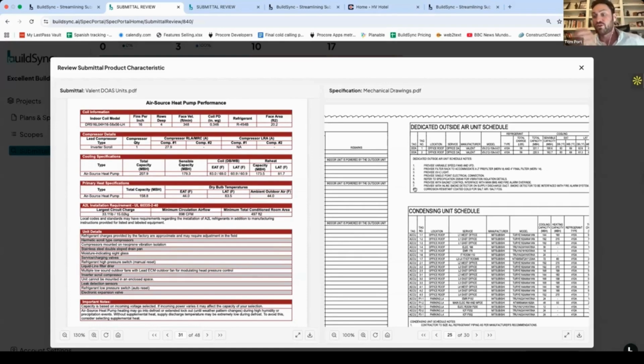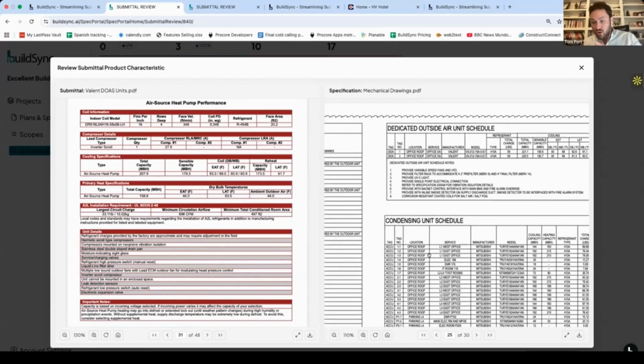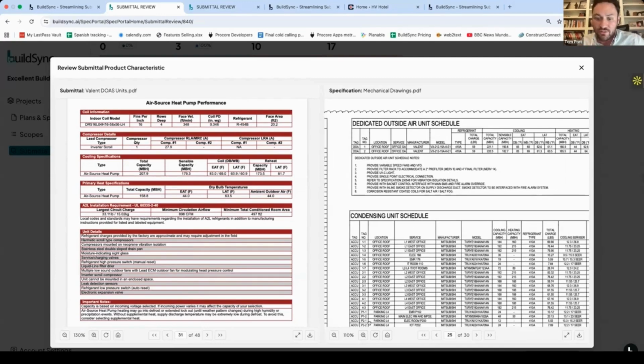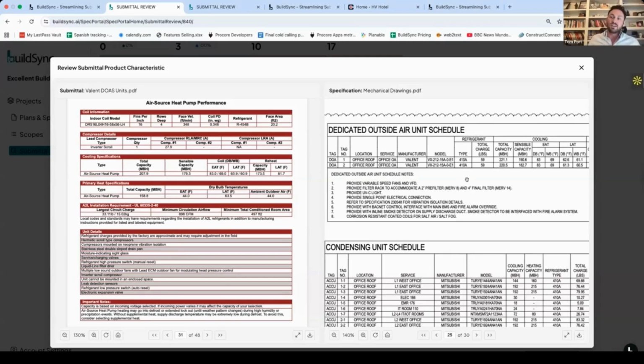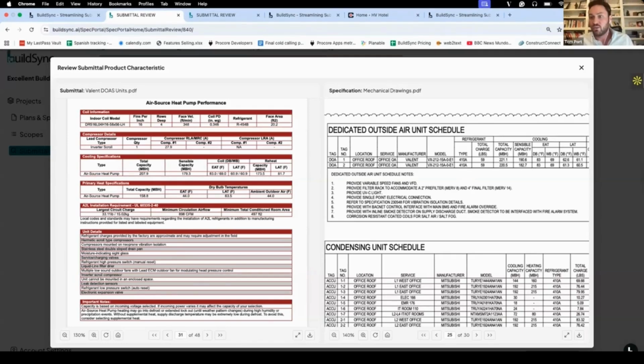And then correspondingly on the right-hand side here, we have the plans or the specs, again, depending on where the characteristic was pulled from. And we can zoom in and we can see here 410A refrigerant type. So what I'm getting at here, guys, is that if we want to see the original source documents, we can see that literally at the click of a mouse, very, very quickly.